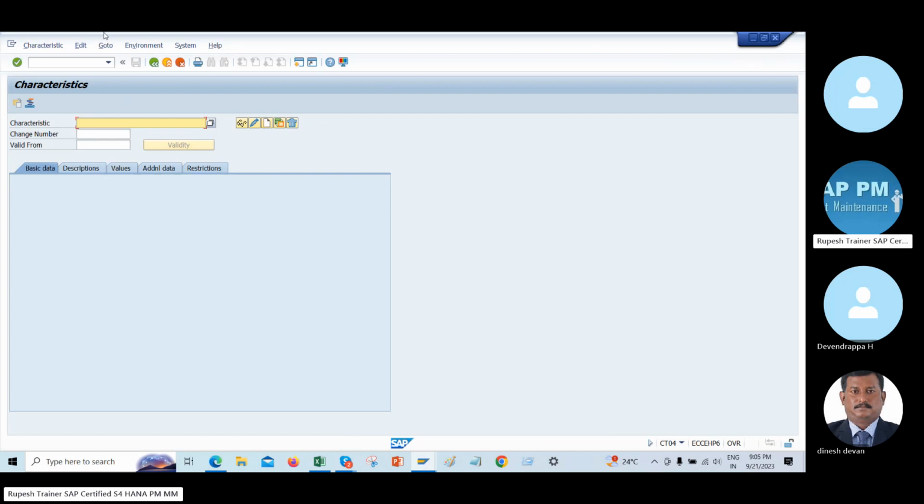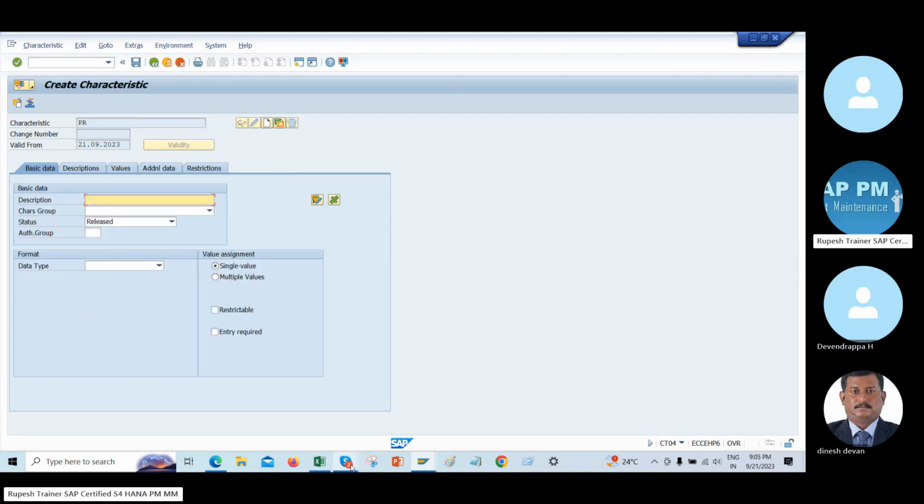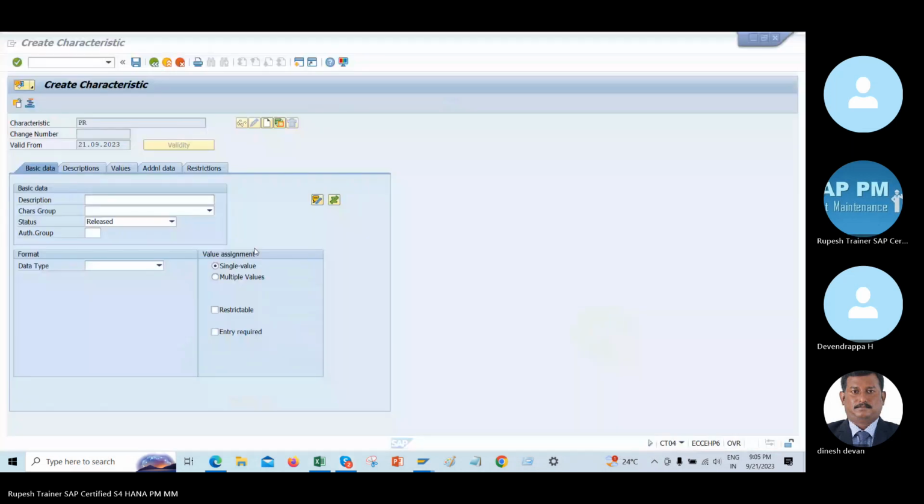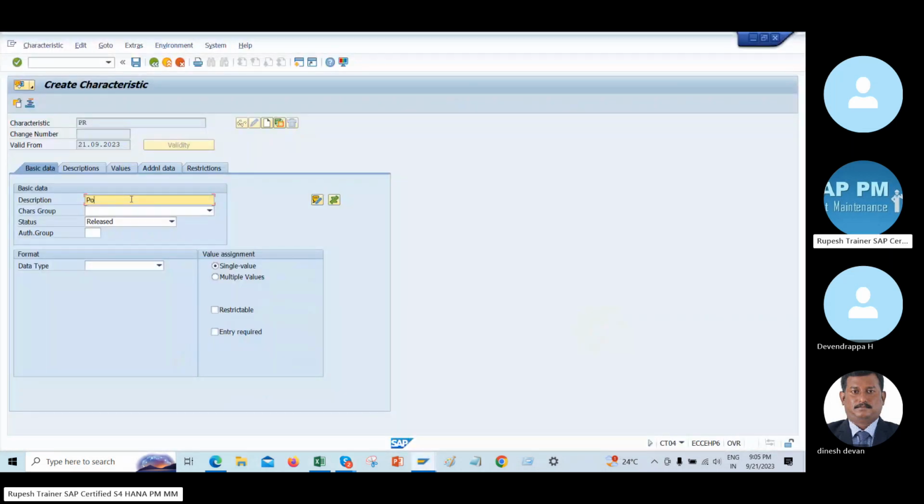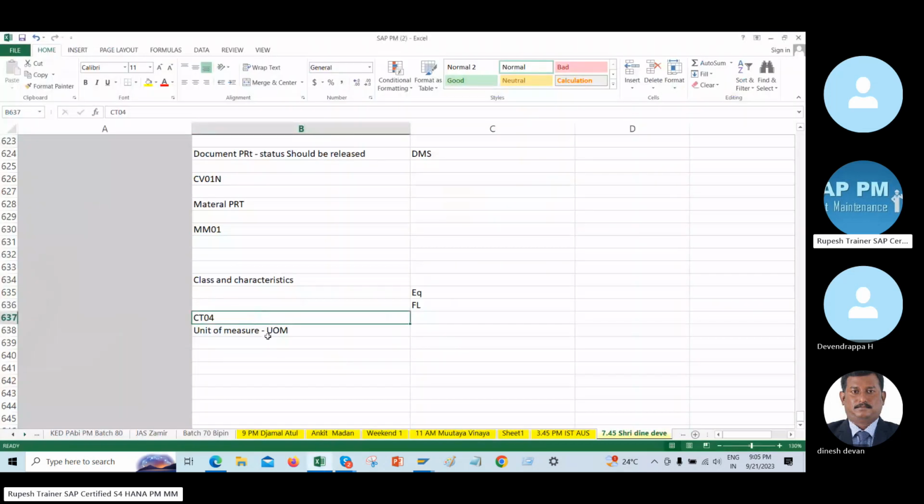So we'll create something, kind of pressure, now. If I want to create pressure, you can press enter. Press enter, PR. It will give a pop-up. Or you can click this button also, or say yes. Give the description: pressure for pump. All right. So the status should be released. Very important. Remember that. Status should be released. If not, it may give some error.